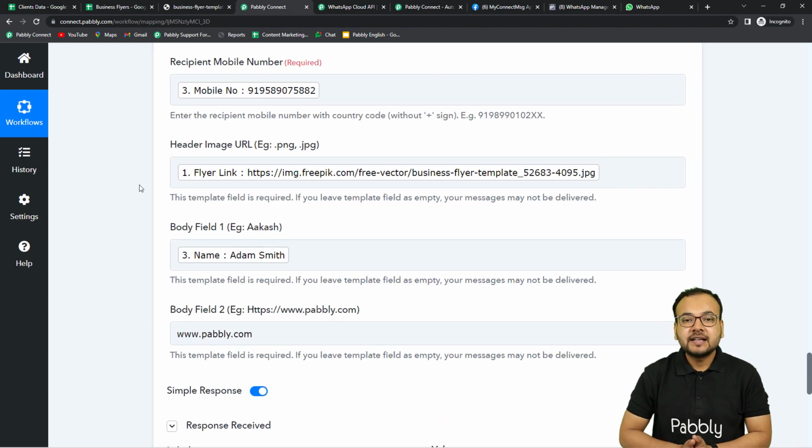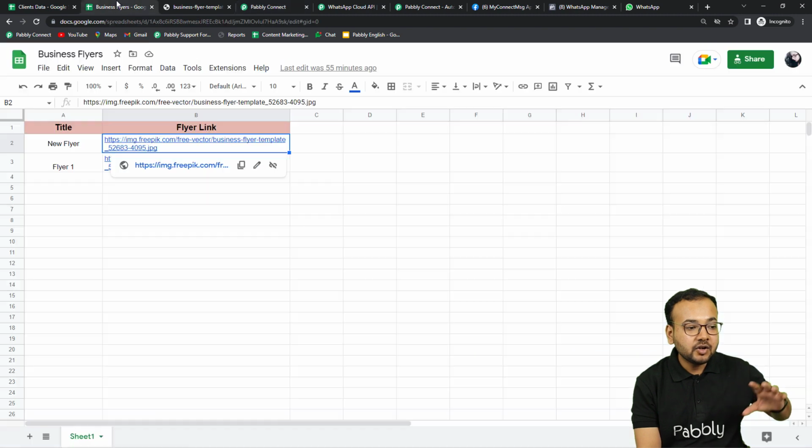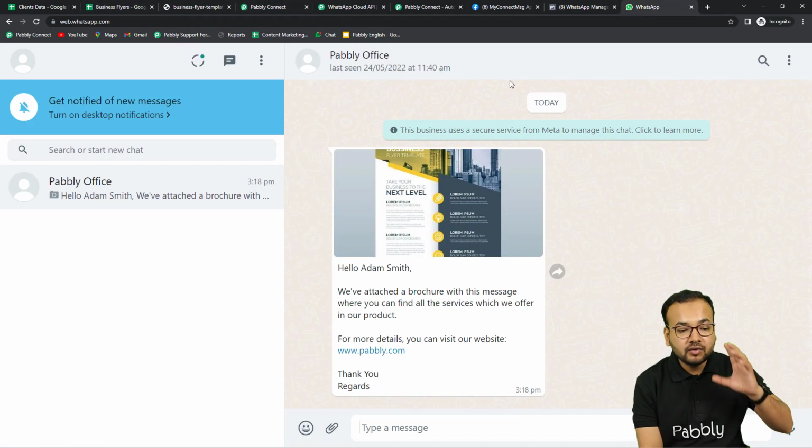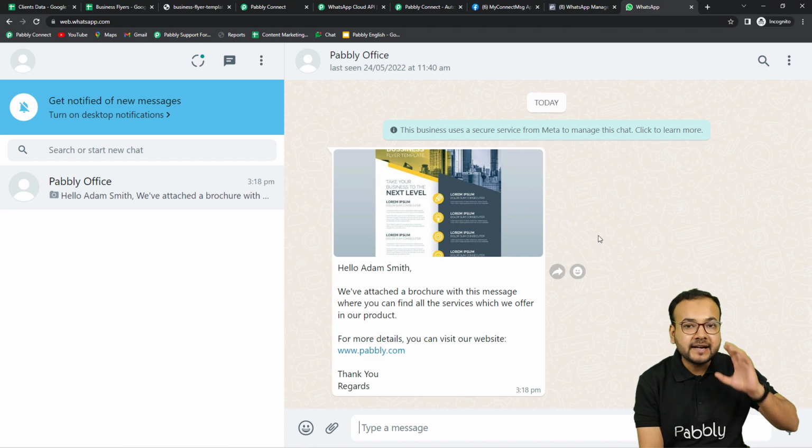So guys, we are done setting up this automation, and you need to set up this automation only once. After that, you don't have to do anything manually. You just have to add your business flyer details here, and the message will be delivered on WhatsApp to your customers like this automatically.